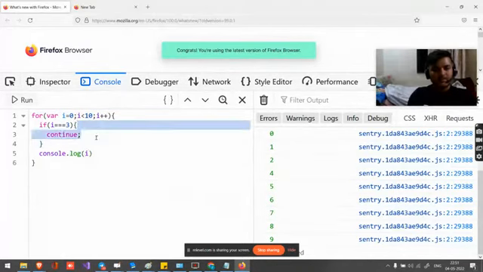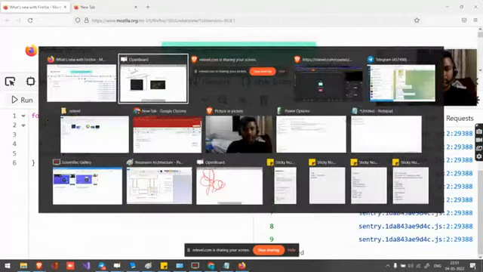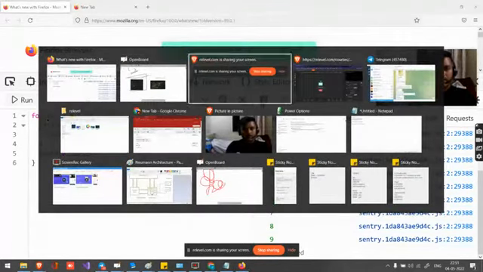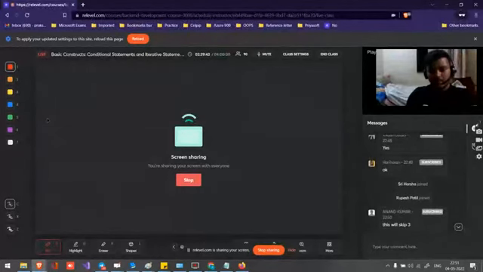That means it will skip the execution of this, and it will iterate again. Yes, this will skip 3. Is it clear?